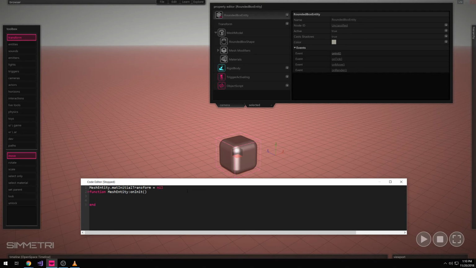And then on init, basically when we hit play, I'm going to store self.mat initial transform, which is going to equal our self get world matrix. So it's actually a matrix that I'm storing. So the world matrix basically is a transform matrix, a 4x4 matrix, that stores information about the rotation of the object, its position in the space, and its scale. So we're basically saying store all that inside this variable.